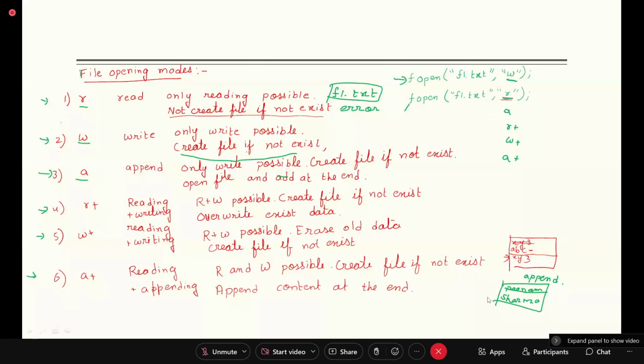And in the case of a plus, it will append, depending upon your requirement.